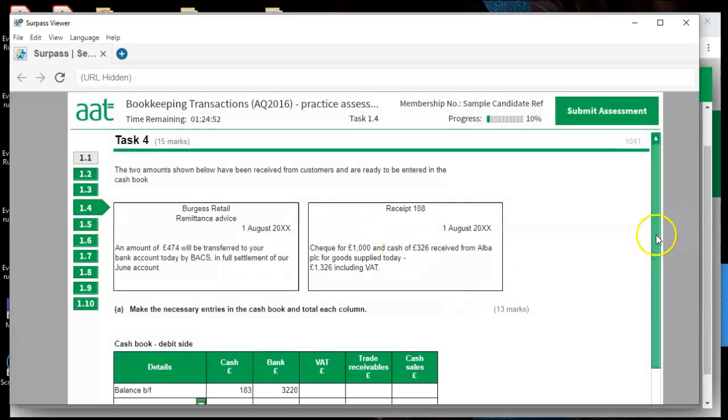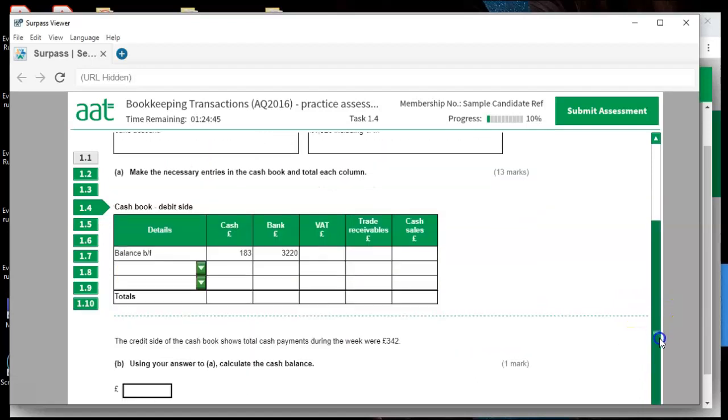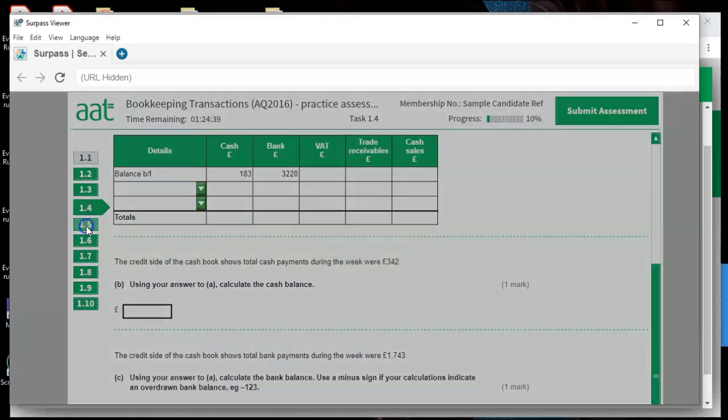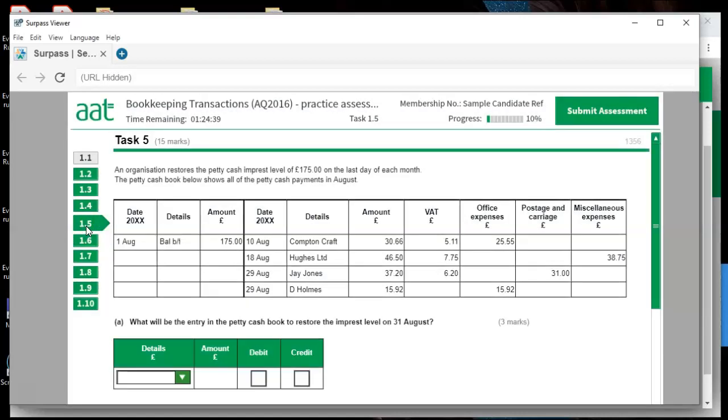1.4 is the preparation of the cash book. You have been given some money received. You need to enter them into the cash book and total. And then using the debit side and the credit side, you need to calculate the cash balance and the bank balance. 1.5 is your petty cash book question. You can see that here.